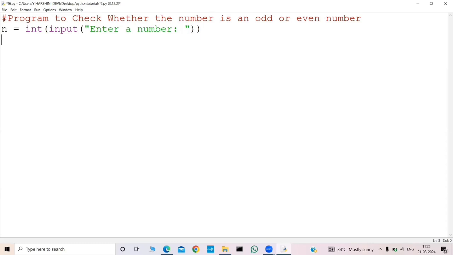Right? And now we need to use an if clause. If n mod 2 is equal to 0, here we have used double equal to. In programming, we use double equal to for comparison. For assignment, we use single equal to. Okay. If n mod 2 equals 0, then the output should be: the number is an even number, right? Let's print that.